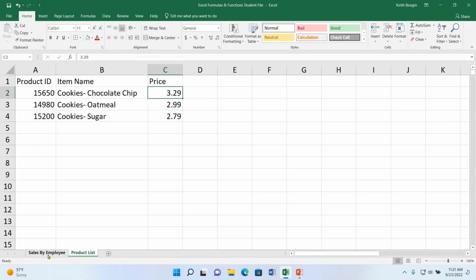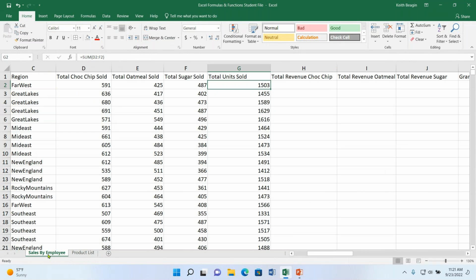So let's go back to the sales by employee sheet. All right, so here's an example right here. In column H, we have total revenue chocolate chip. So it looks like what I want to do is I'm breaking down my revenue by cookie type. All right, so in the case of chocolate chip, I'll be multiplying the total chocolate chip sold, which is found in cell D2, 591 in this case.